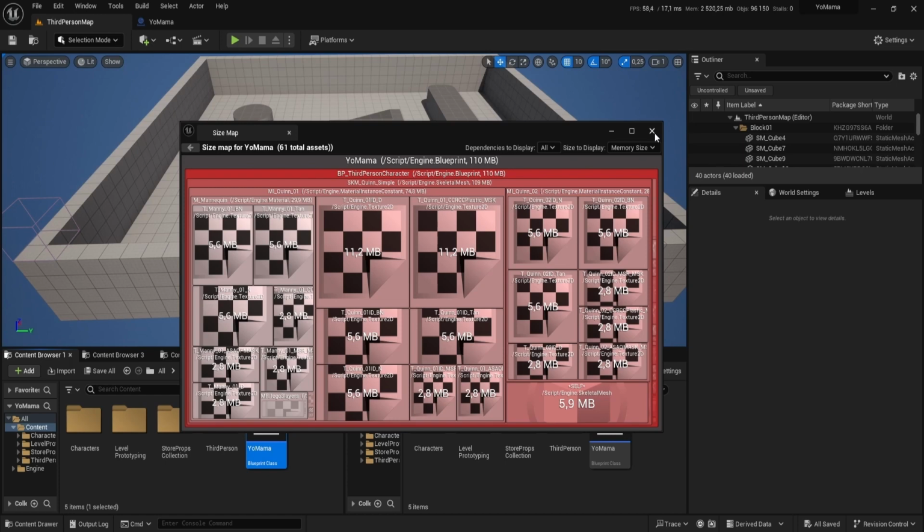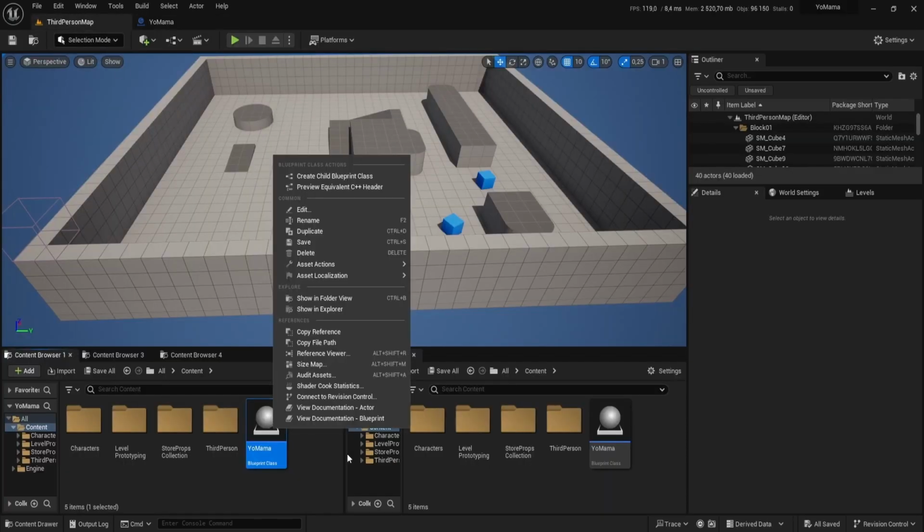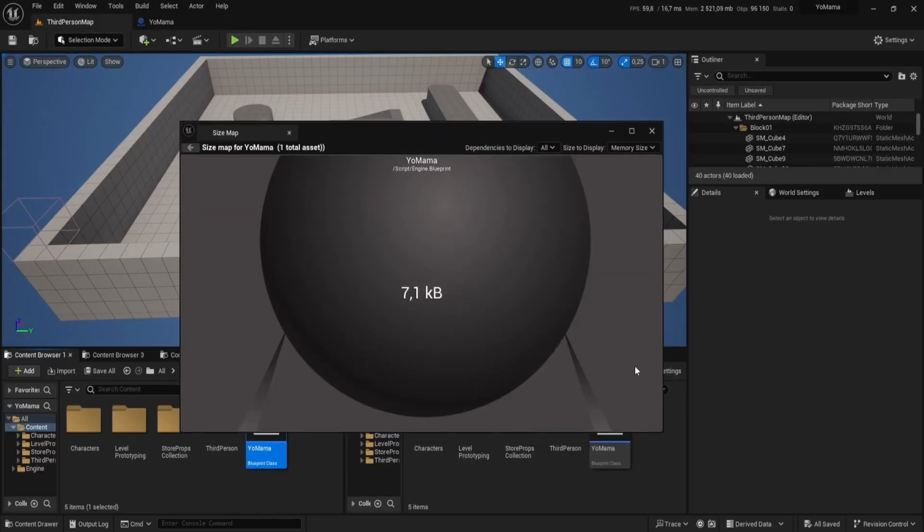Not even need to save the reference. Oh look, it's just 7 kilobytes now. Man, casting does make yo mama fat.